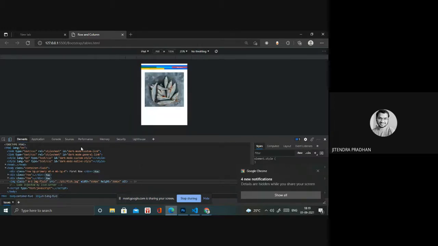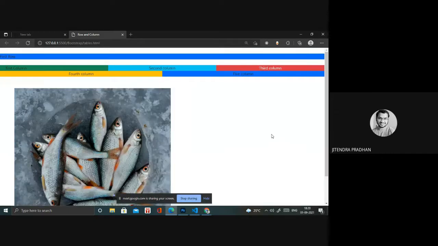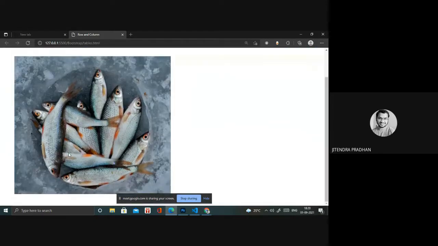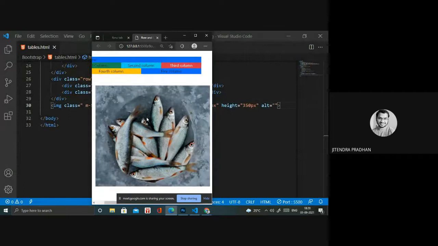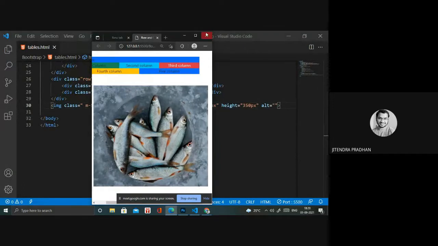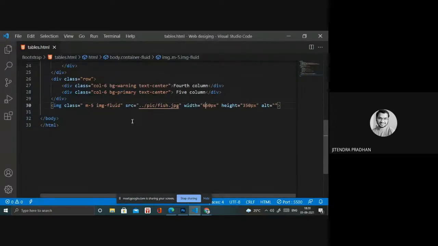If I open it on the laptop, the picture is that much height and width. If I open it on mobile or whatever, then the size will change automatically. If you want to change the size automatically, then you have to use image fluid. I hope you understand what image fluid is. If you have any doubt, you can ask me.